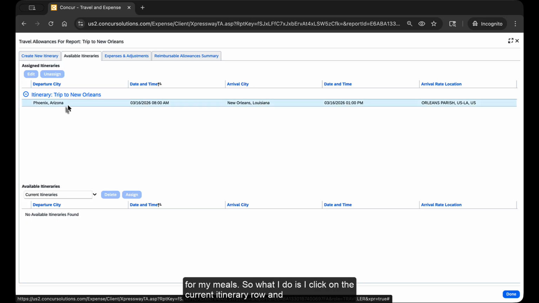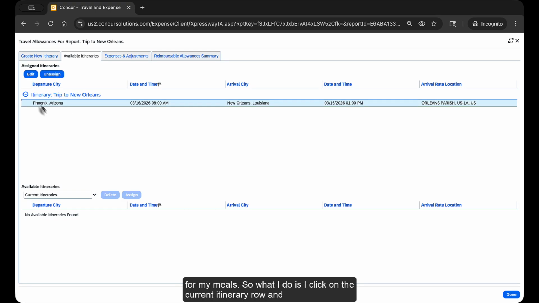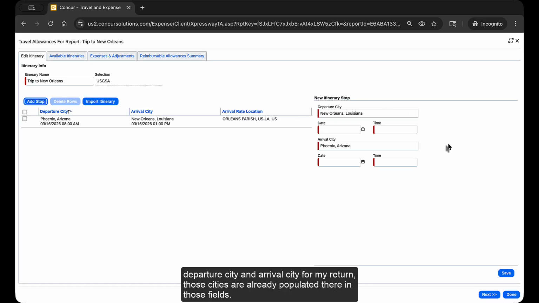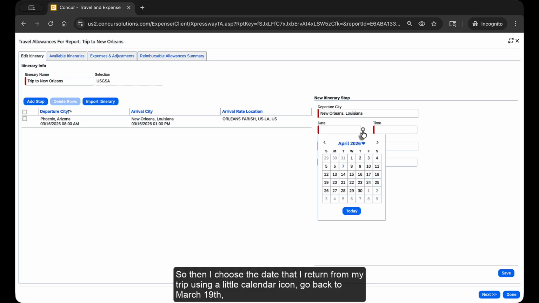So what I do is I click on the current itinerary row and then click Edit. I'm going to add a stop, the departure city and arrival city for my return. Those cities are already populated there in those fields. So then I choose the date that I returned from my trip using the little calendar icon.